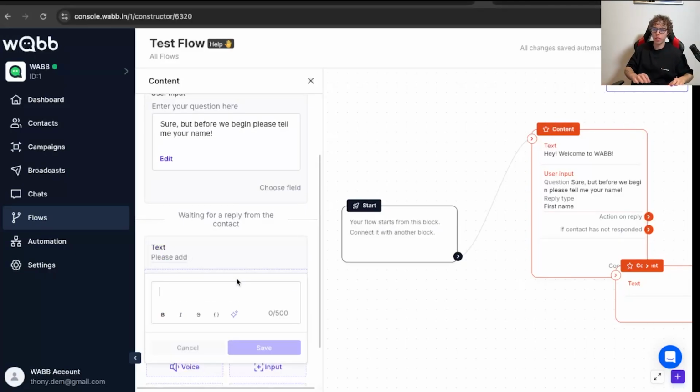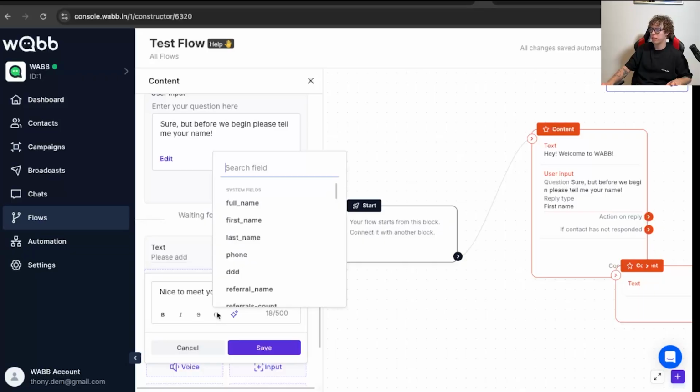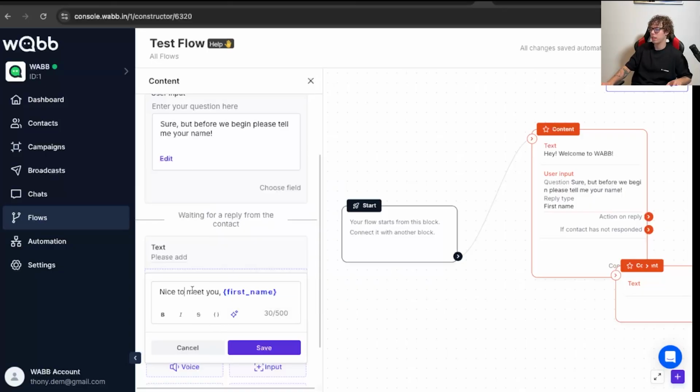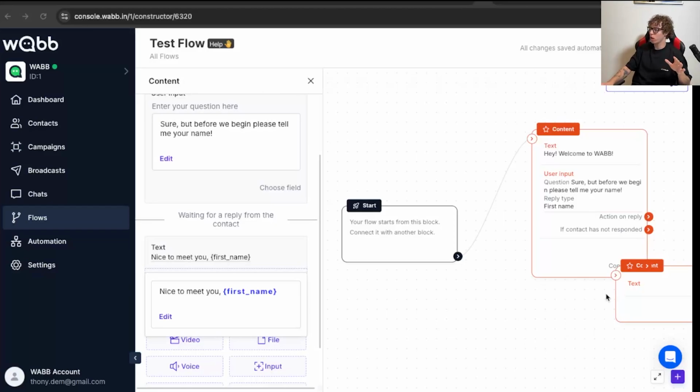So I will simply add another text subblock and write here something like nice to meet you, and then I'll simply select my variable here. To select the variable you just need to click here and then select your variable, and it's done. The name of your customer will be inserted automatically.